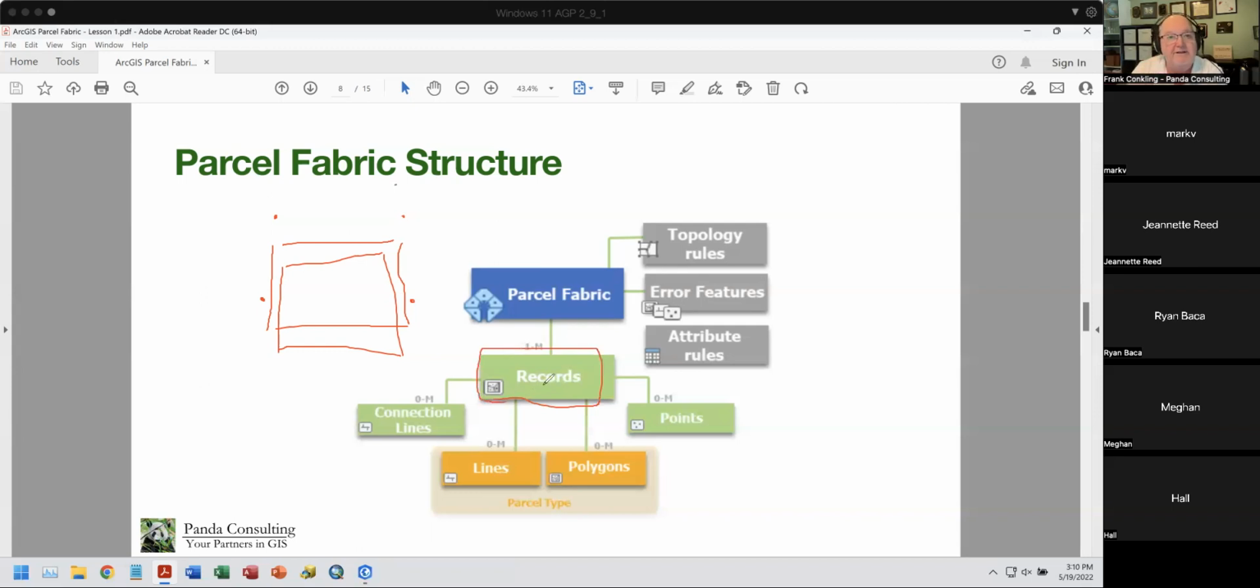Now, to help the mapper control and analyze that, we also have a series of rules that are associated with these parcels. The first set of rules is the topology rules. And these are the sort of standard types of topology rules that we've been using for decades since topology was initially introduced in here. But there's been some slight variations on it. I'm going to talk about that a little bit more.